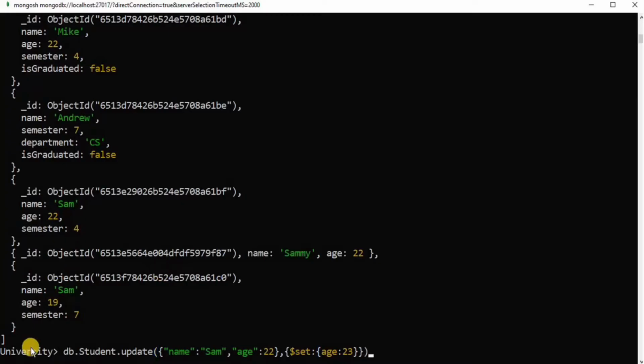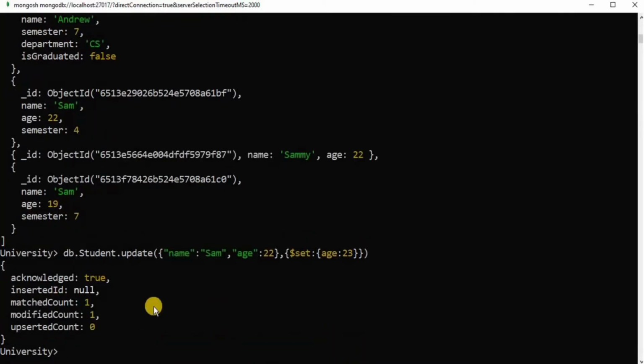Now MongoDB is going to see that we want to update a document inside the student collection where the name is SAM and age is 22, and it is going to fetch this document for us, and then it will see that we want to set the age to 23. Once I hit enter, you will see that match count is 1, modified count is 1 and upserted count is 0. This means that it has found this one document and it has modified it.